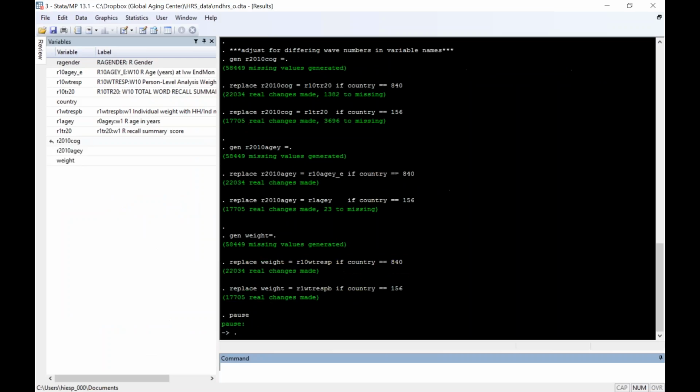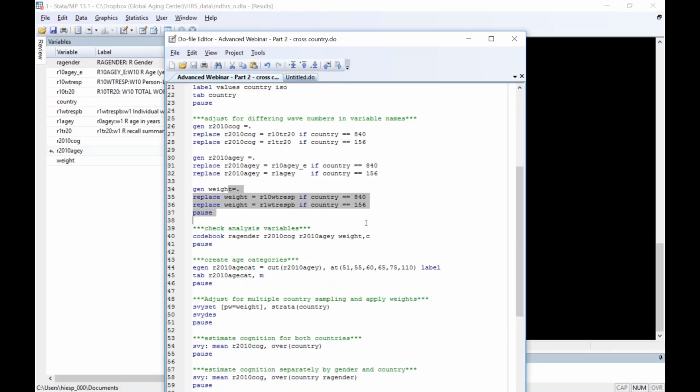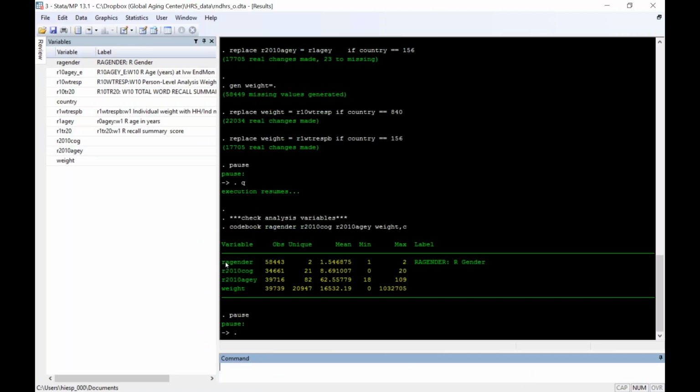We'll do that for a number of variables. We'll do that for our cognition variable, for our age variable, and for our weight variable. We do exactly the same code. You can see that here in our do file editor. These are just exactly the same code. Replace weight here. And then we can check our analysis variables just to see that they look good. What we'll use here is RA gender, because that was the same, that's not wave specific. It's the same across both studies. Now we have this R2010 cognition, R2010 age in years, and our weight variable.